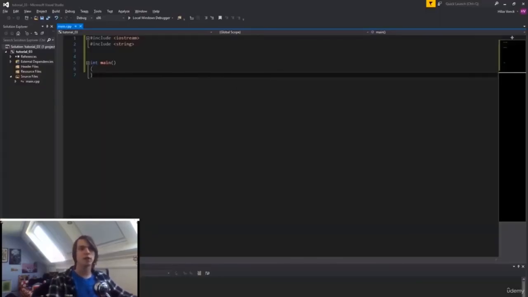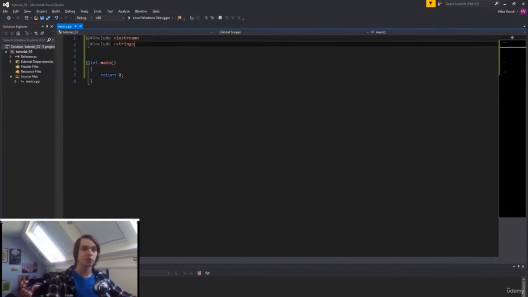So I've created a little new project in which I'm going to explain to you the different types of functions. First we need to do the return 0, so we know that there's no error. Always give it a return value. I probably forgot last episode. So let's now create a function.